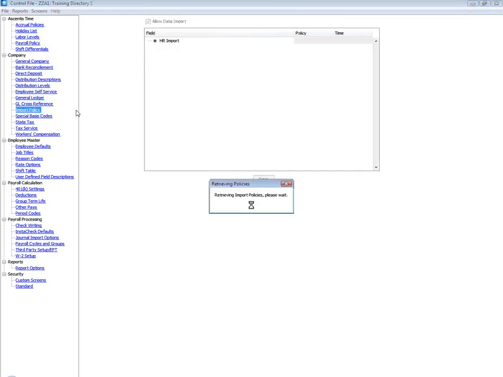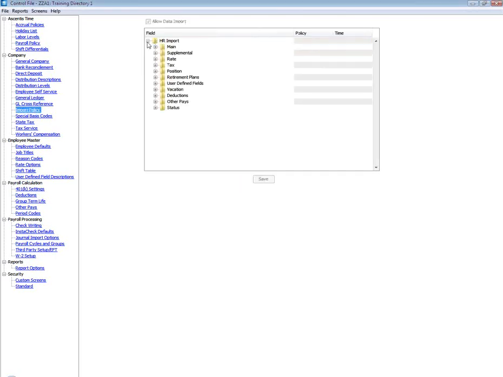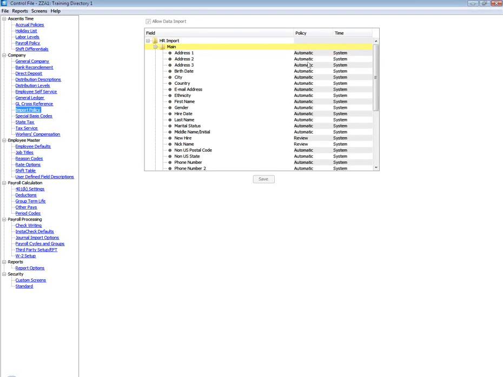The import policy screen, let's talk about this one briefly. This is where you can come to see what you've decided in terms of which fields just automatically pass from HR to payroll and get accepted into the payroll master file without review, and which fields you want to continue to manually review and apply into the payroll system.